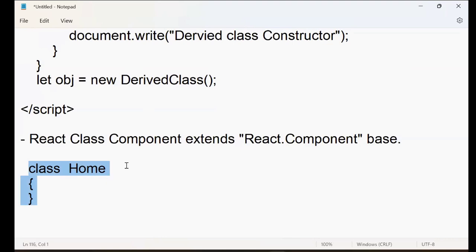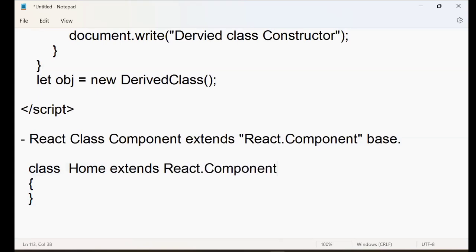For that, to get the behavior of a component, it should extend which class? It should extend the React Component base class. Then only this Home is considered as a component. So technically, you have to configure React class components. And very important, every component which is configured as a class component should extend React.Component.